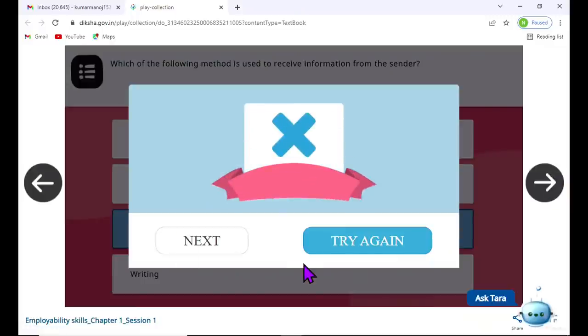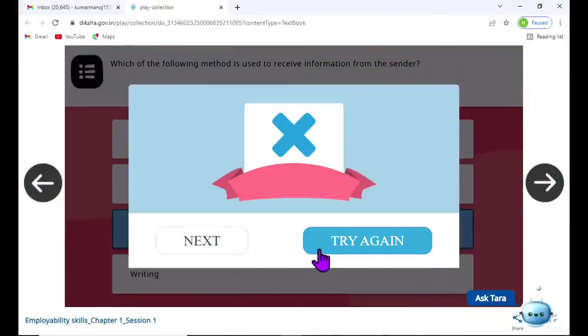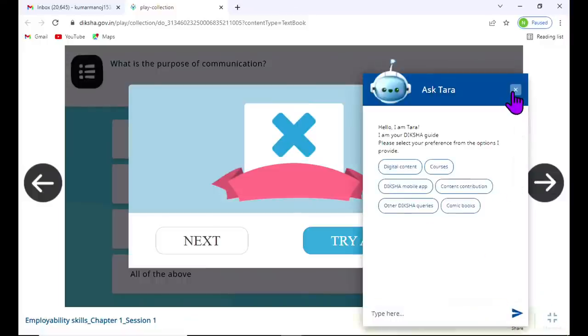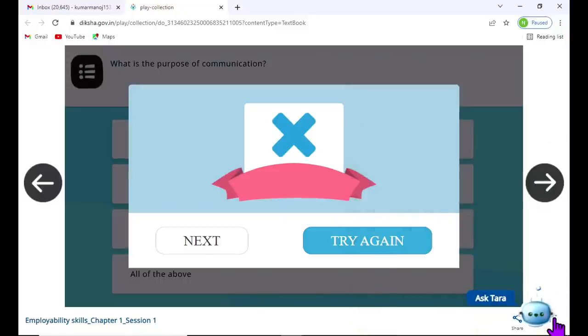Here we can see the option of try again. We can redo it, or we can skip it and go to the next. Either we can move on to the next question or we can retry the question. So that is how assessment activities are also linked to the chapters of the textbook. Can we see another resource linked to this chapter? Yes, ma'am.